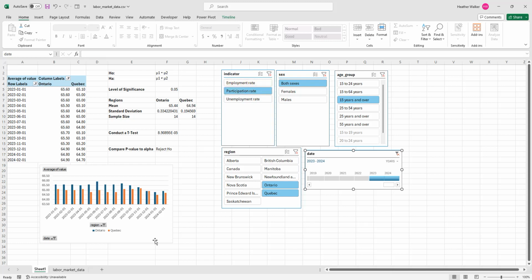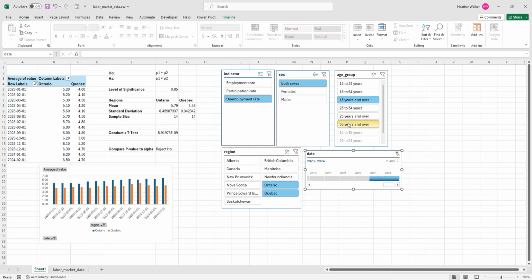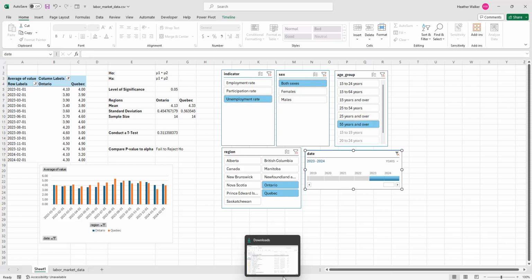What about the employment rate? And you can even see in your chart that they are not the same. You click on employment rate and you can also see that, yeah, they are not the same. What about the unemployment rate? Let's go back to unemployment rate and let's check for a particular age group. Let's say 55 years and over. If I click on 55 years and over, it says fail to reject H0. You can see they are very close. So it's saying statistically they are the same. So it's just telling you between Ontario and Quebec, for this age group, the unemployment rate is the same.